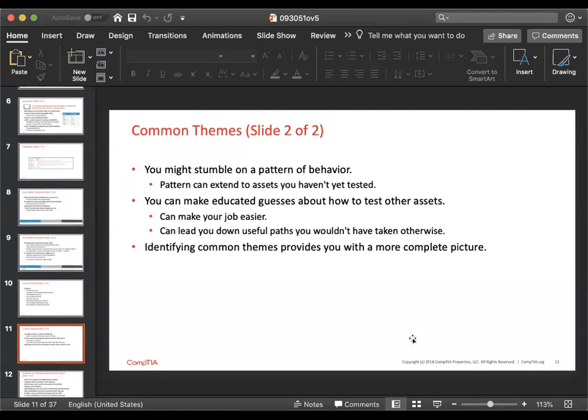Say they're running ASP and you find a vulnerability in their ASP application servers, then there's a good chance that they have other applications running the same frameworks. And a lot of times, if you find passwords on some of the service accounts, you may be able to reuse them. So that's where we're seeing these patterns and reuse in other areas. You can make educated guesses about how to test other assets, which can make your job easier and lead you down useful paths you wouldn't have taken otherwise. Identify common themes to provide you with more complete pictures.